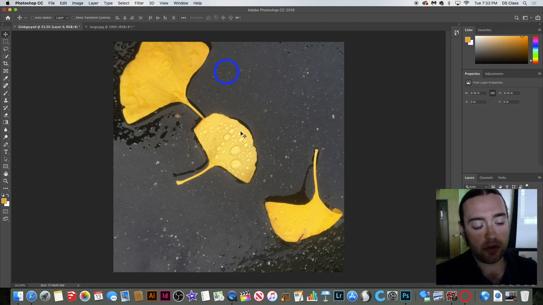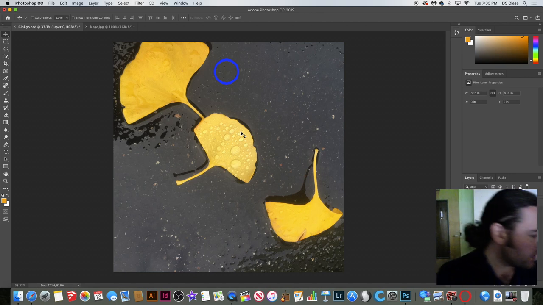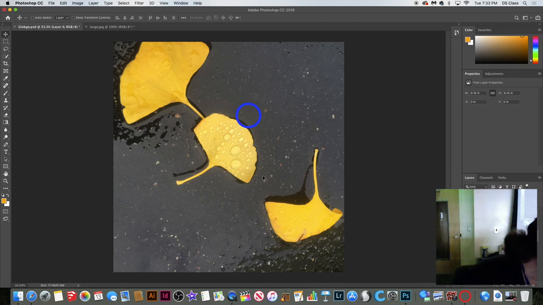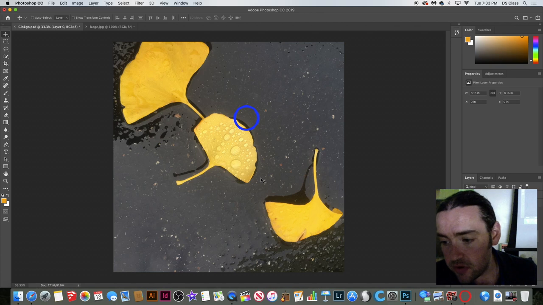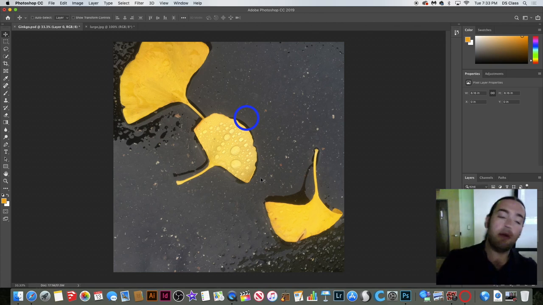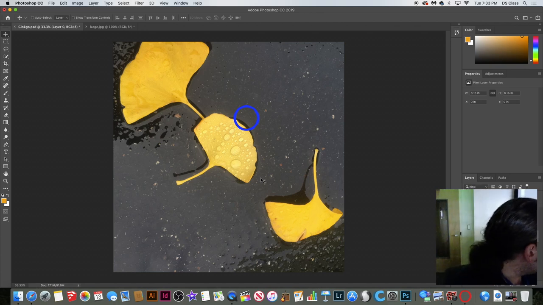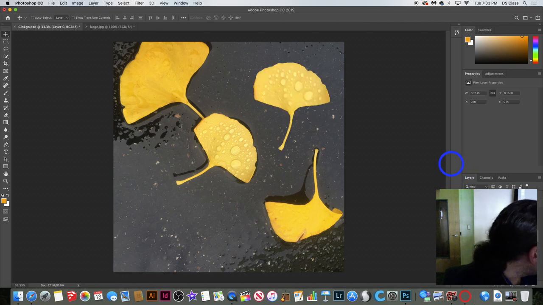All right, so what's next here? Blend modes, layers. We talked about layers. You can rearrange layers and you can copy layers. So I want to show you that real quick. Let's go down here to our single leaf that we've got.